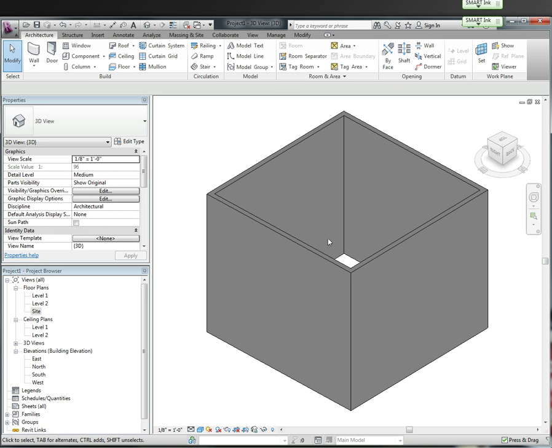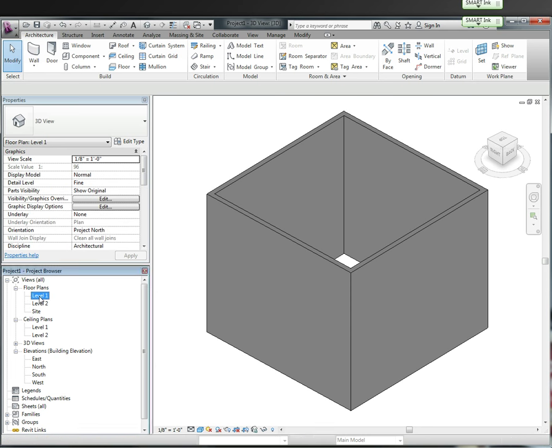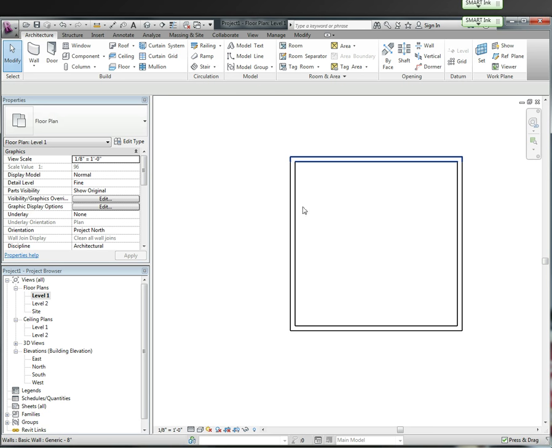You do not want to draw in 3D mode. It's hard. You want to stay out of drawing here. This is just to look and see what it looks like. So I'm going to come back over to my project browser, and I'm going to hit level 1, double click it, and it takes me back to my level 1. And this is where you want to do your drawing, in the floor plan level 1.